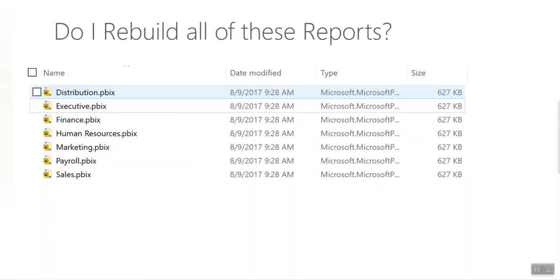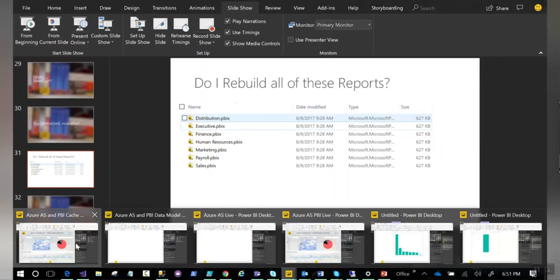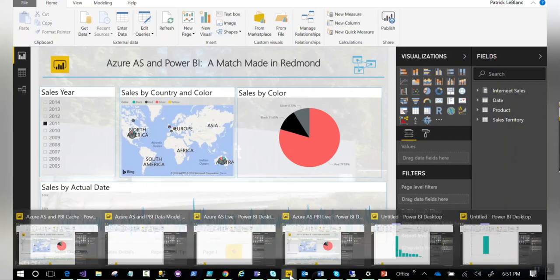So she had all these reports, and she was going to manually rebuild them because in the desktop, I can't switch from a live connected model to a cache model. There's no way to say, hey, I'm cached up. So if I go to the desktop and I have my cache model, I have this, let's just use the model itself.